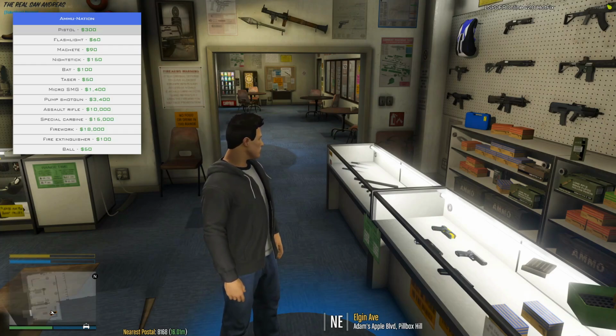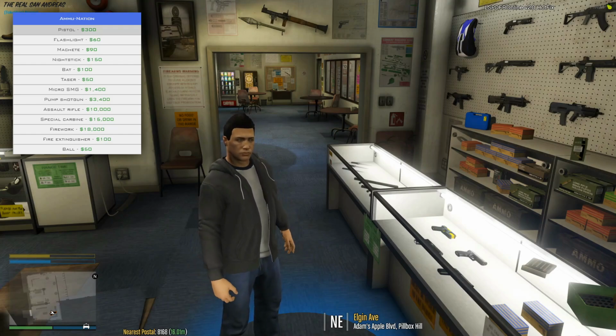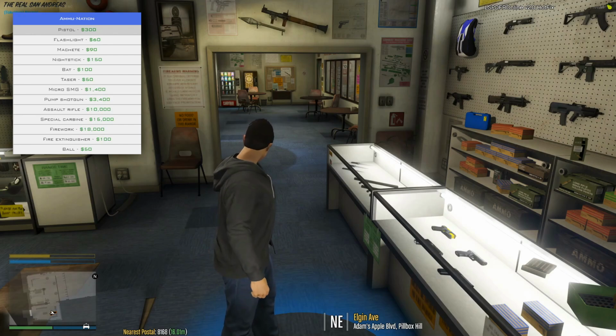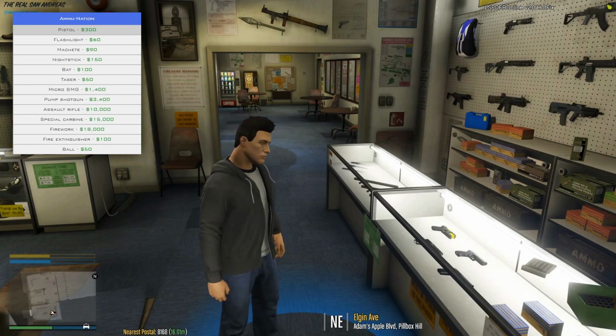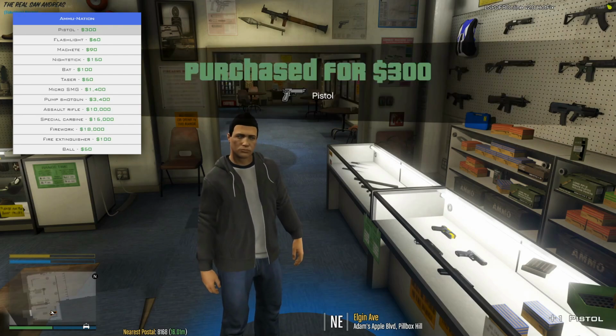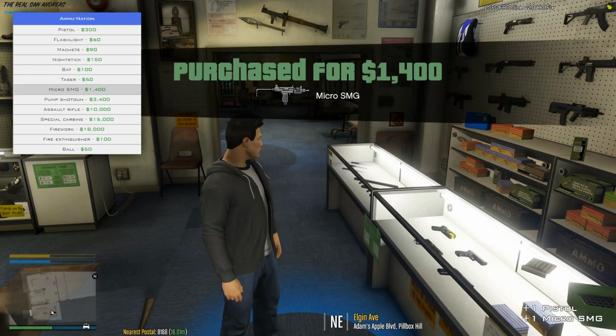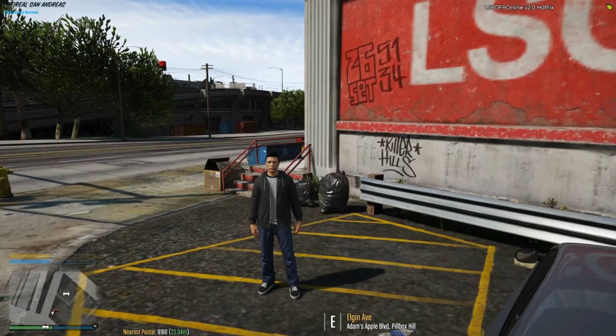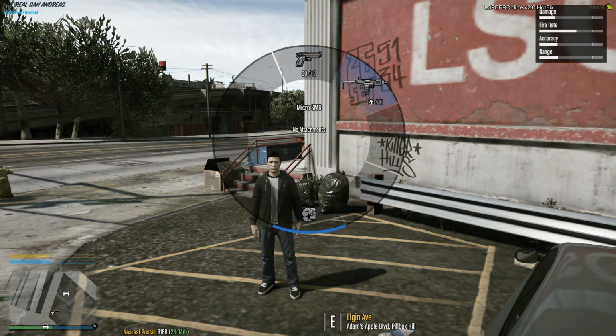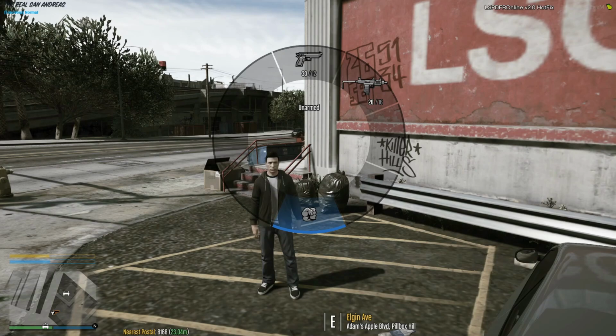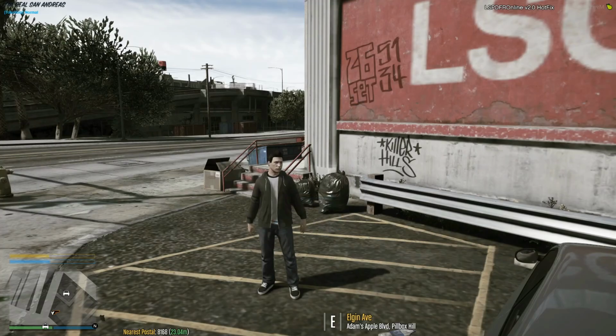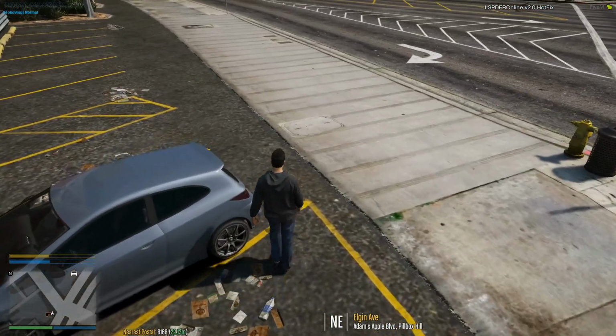Once you've bought a weapons license, you're free to purchase any weapons in here. But keep in mind that it's only legal to carry a pistol on your person. Any other weapons you're going to want to carry in the trunk of your vehicle, which we will go over shortly. I'm going to go ahead and purchase a pistol and a micro SMG. Okay, so I've now purchased a pistol and a micro SMG. Now keep in mind, it is only legal to carry a pistol on your person. So I'm going to go ahead and put the micro SMG in the trunk of my vehicle.